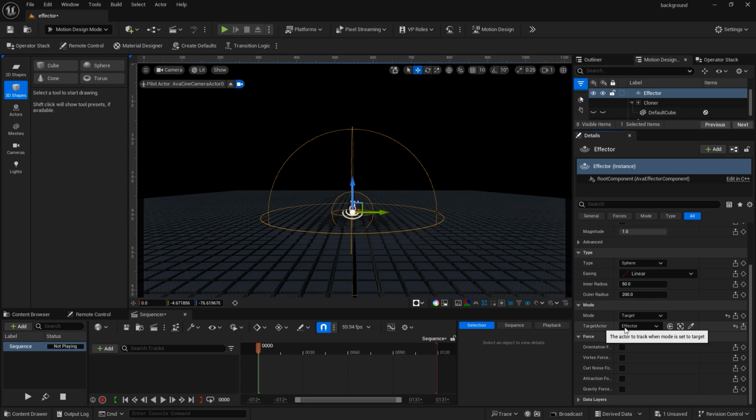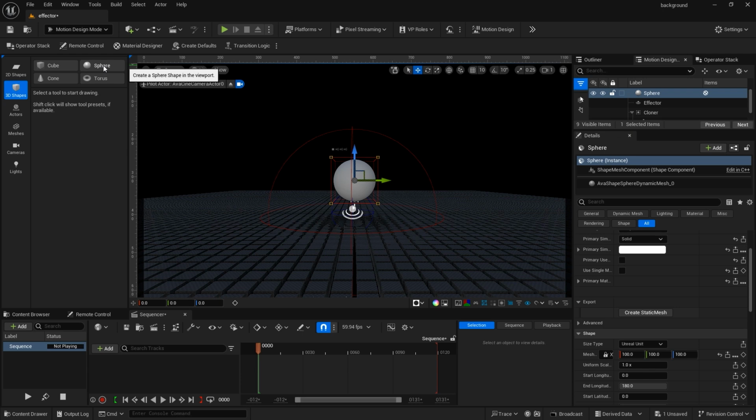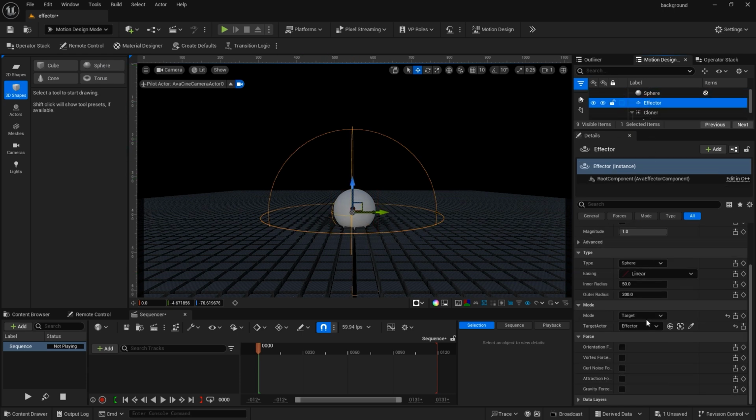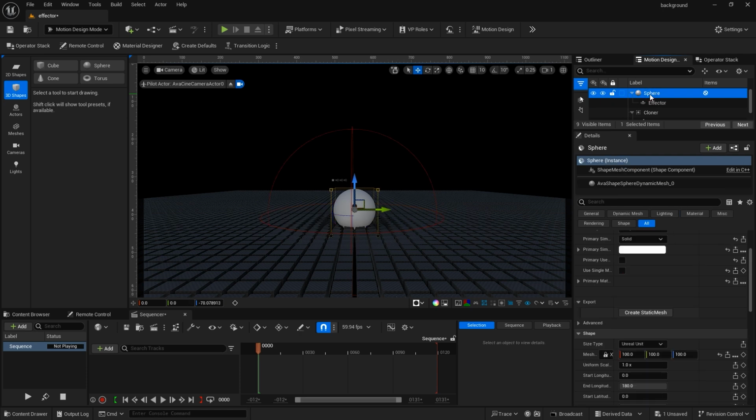The target actor right now is the effector, but we can change that. So I'm going to drop a sphere in the scene real quick, and I'll bring that down. I'll go back to my effector, and I will choose that sphere as my target. Now everything is looking towards this sphere. For this example, I'm going to make the effector a child of the sphere. Grab the effector, drag it onto the sphere and drop it. Now it's a child of the sphere, so wherever I move the sphere now, the effector is also going to move.